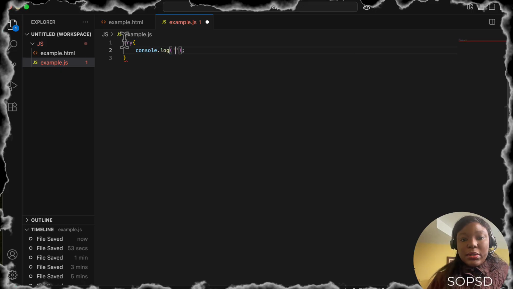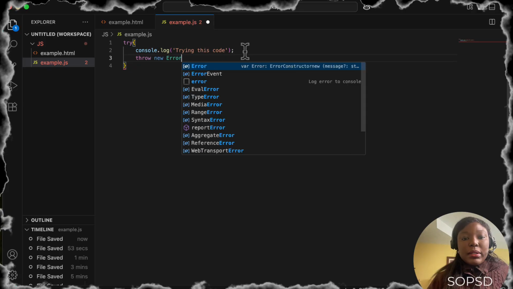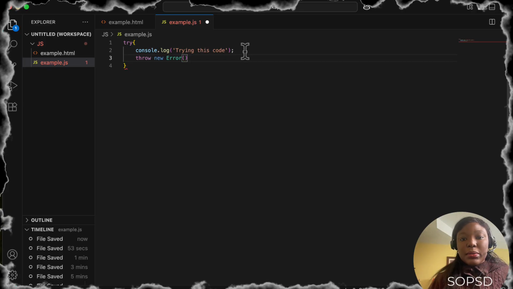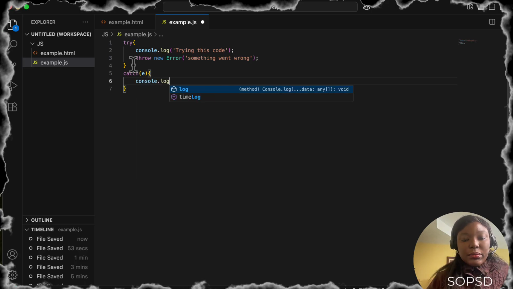So let's say console.log, and we'll say "trying this code", just for us to simulate this, and we'll try to throw an error here. So let's say throw new Error, and let's throw an error, "something went wrong". And then in the catch block we'll say catch (e), and in the pair of curly braces we want to say console.log, and we want to log e.message. And then maybe we can even put the text here, "I caught the error", like this.